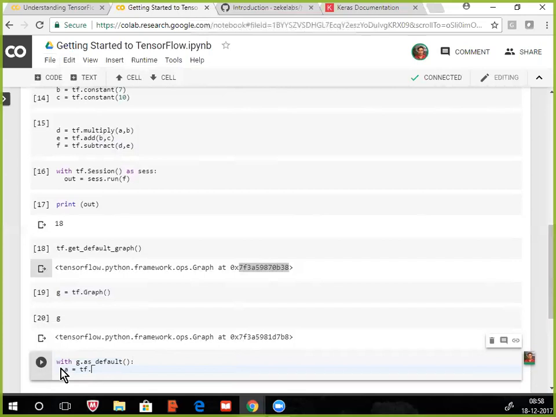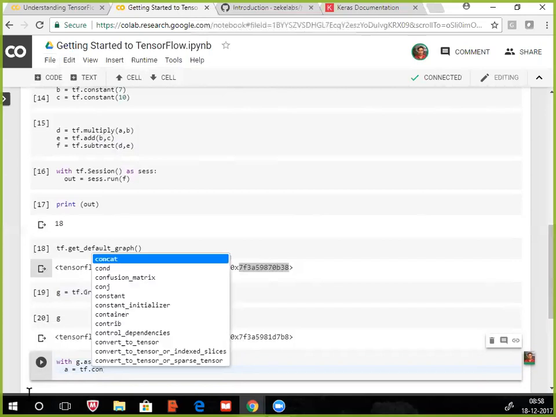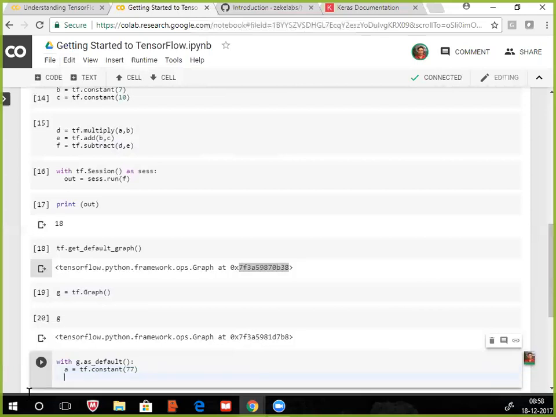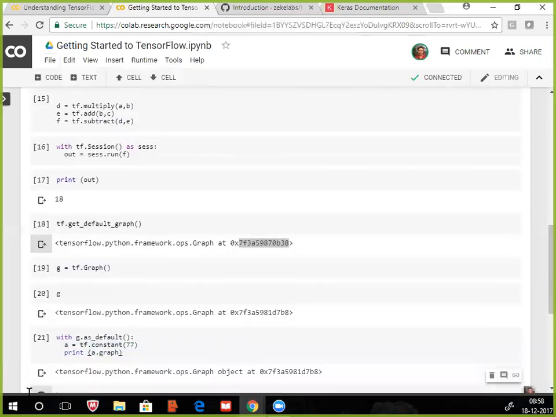From a variable you can actually print the graph. G is of type graph, right? There, DEF is of type tensor, the multiply tensor. Okay, so print a. This is the standard way of writing code. There we have written tf.subtract, which is the standard way of writing.